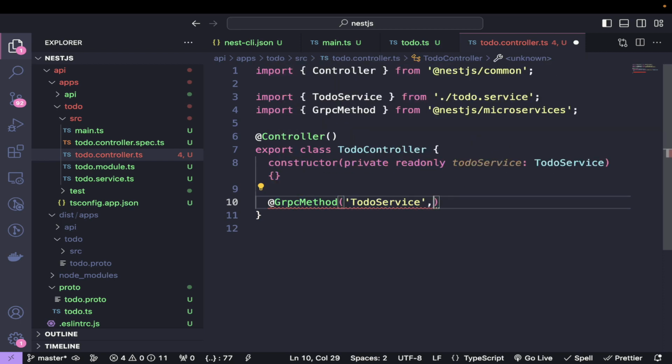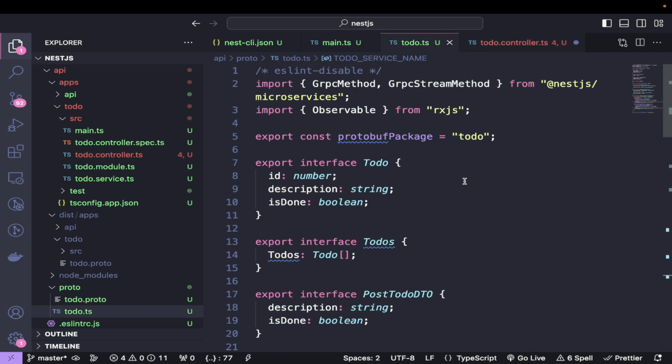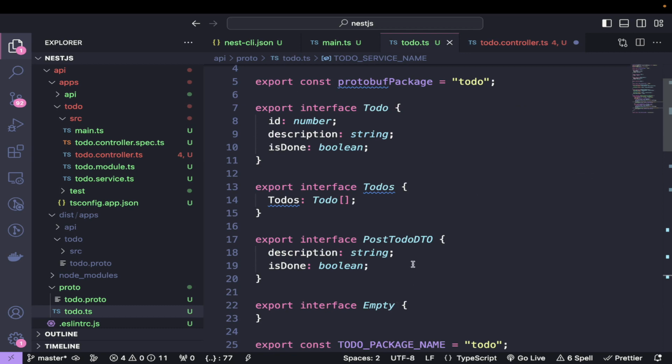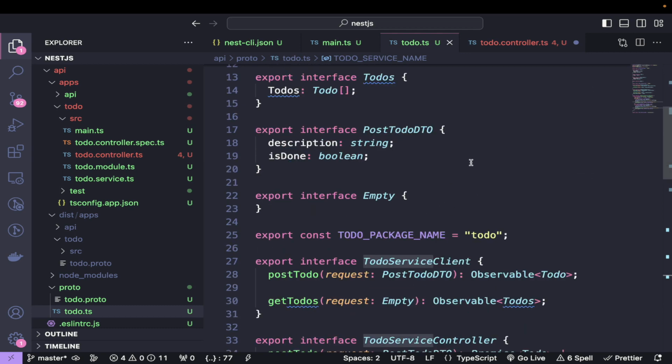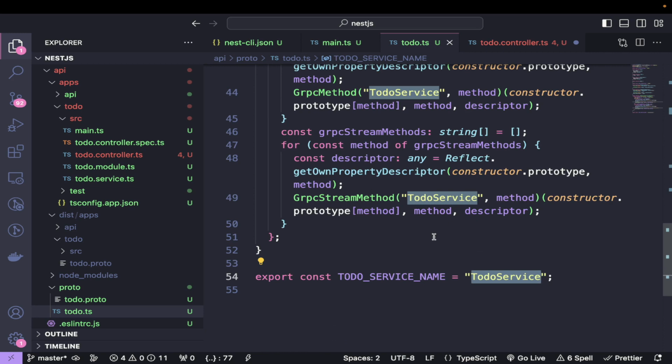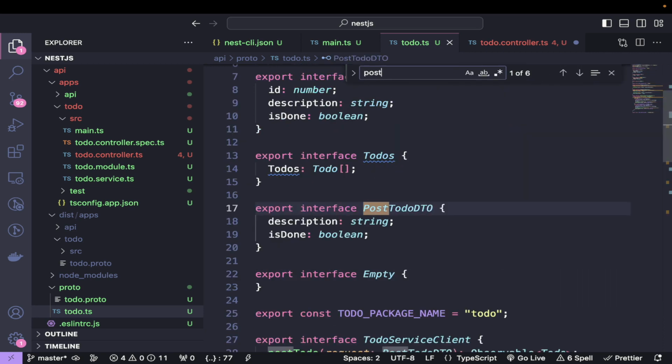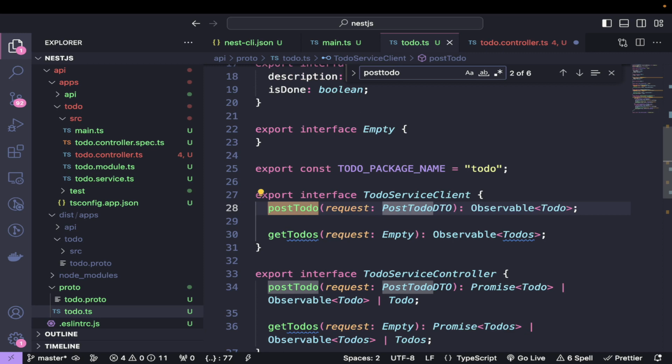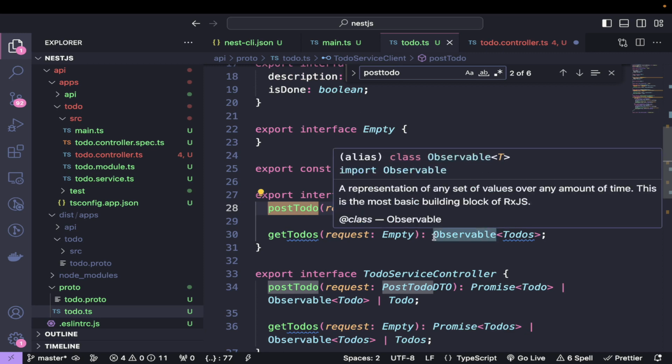And then we need the name of the method. So let's start with the post request. And so that's going to be post to do. Let me verify that. Post to do. Yes, so this is just one of these methods here, but it's actually the capitalized one.